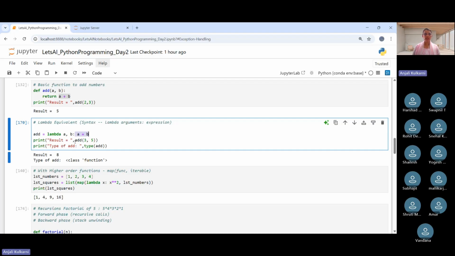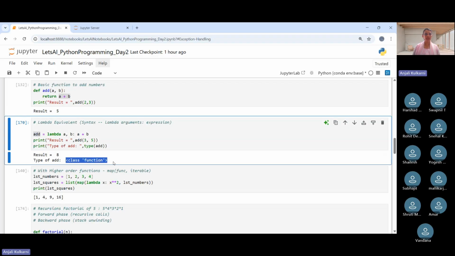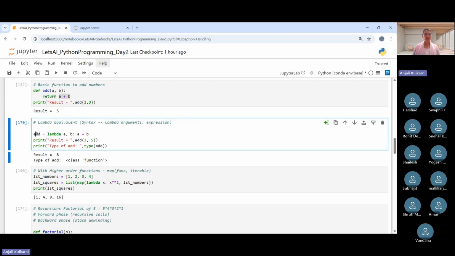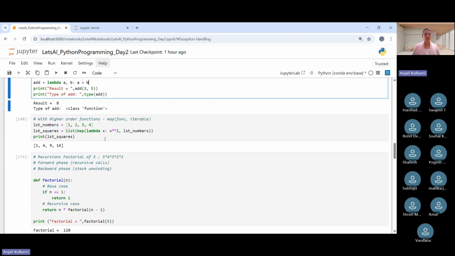And how do you work with it? This is the result. So this is actually the function reference. So if we try to print the type of this add out here, that is of the type class function. This is a function object that gets created out here, and we are referring to the function object which is used to refer to this lambda function over here. So this is how you would create a lambda function, and then how to use it for a bit more complex things.